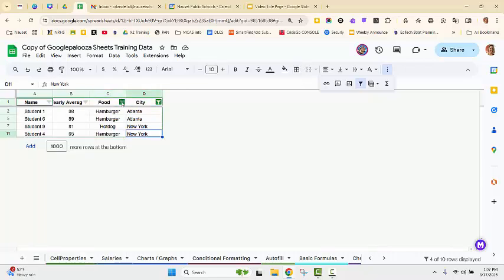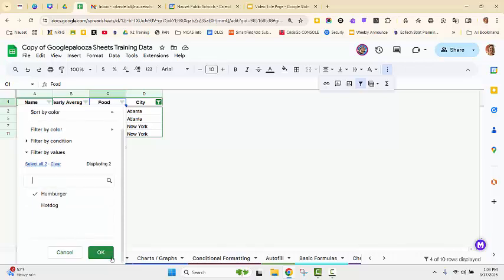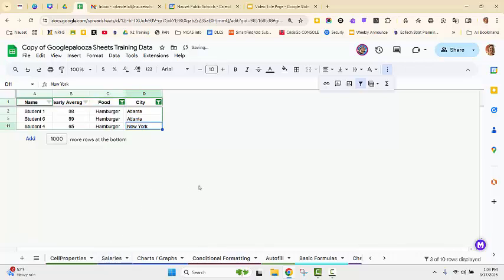This works with multiple filters as well. So I could clear this and say, I just want to look at hamburger sales. Okay. So hamburger sales only in Atlanta or New York.